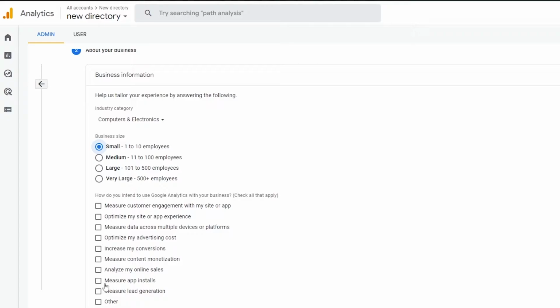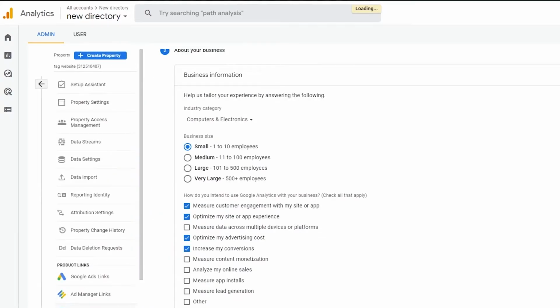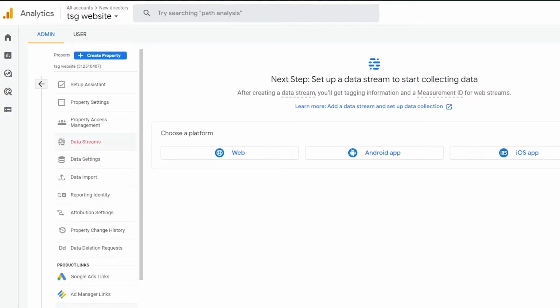Now, how do I want to use Google Analytics with my business? Well, over here, we have to check all the boxes that match our requirements. Measure customer engagements with a site or app. Yes, I would like to have that. Optimize my site and app experience. Yes. Measure data across multiple devices. I don't think I would need that. Optimize my advertising costs. Yeah, sure, I would definitely need that. Increase my conversions, of course, and some other things that all fall into my business. And then just simply click on create, and then just wait for a couple of seconds, and boom, you have yourself a property that you just created.